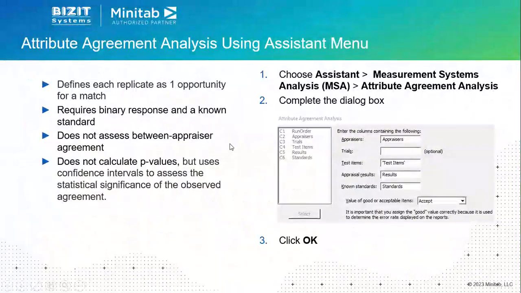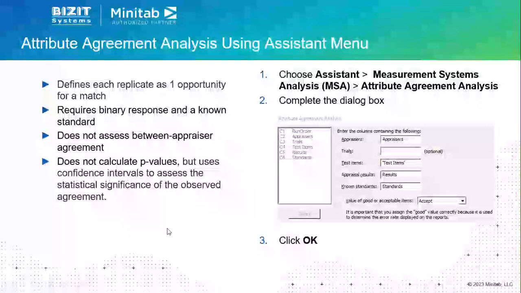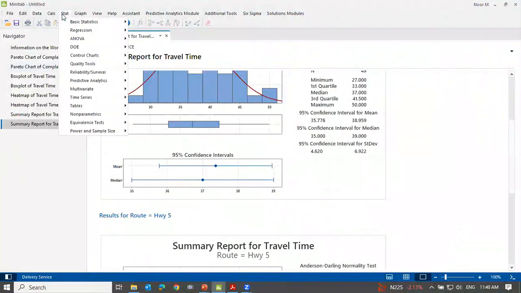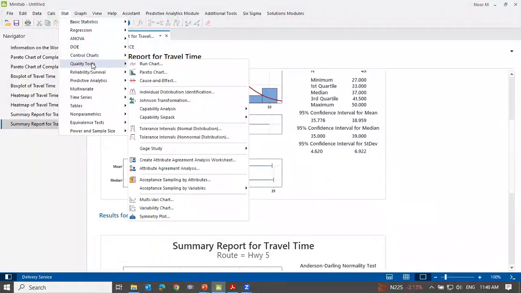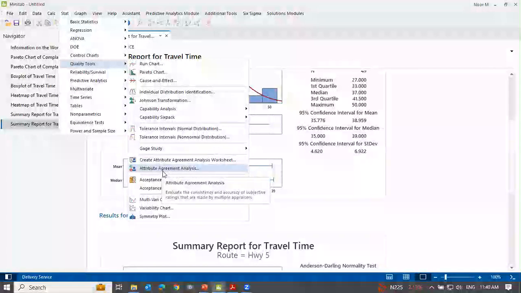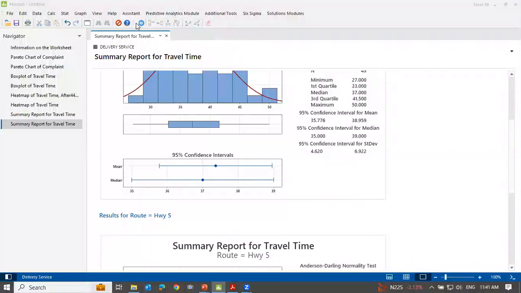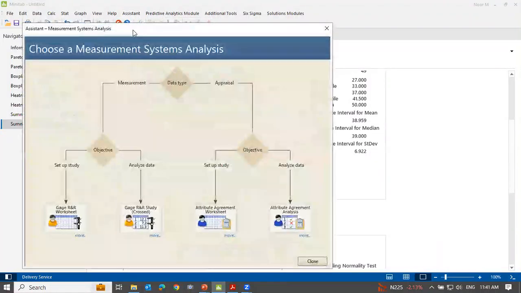Actually, attribute agreement analysis is available in 2 ways. You can get it from the Start menu, go to the quality tools, and you will see the attribute agreement analysis. Or, for today, I want to use the Assistant. The Assistant will help you more on this, whether you are a beginner or an expert, to review what it means. So for this case, we go to the measurement system analysis, and attribute agreement analysis is under it.